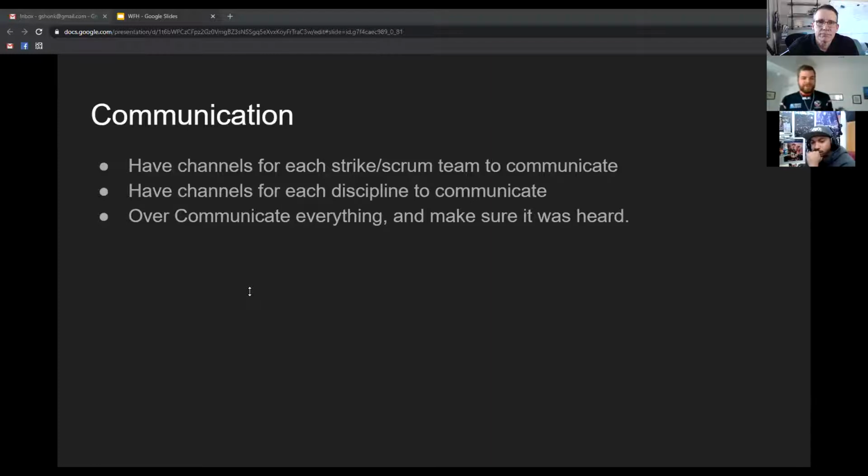Communication: have channels. If you're using Discord or Slack or whatever, have channels for each strike team, scrum team to communicate, and then have channels also for each discipline to communicate so that they can talk about technical problems or share artwork or whatever it might be. Over communication is everything, and just over communicate everything and make sure it was heard. One thing that you're going to find is you're not going to have those crashes, right, where you're just walking down a hallway and you run into somebody and you can have a conversation.